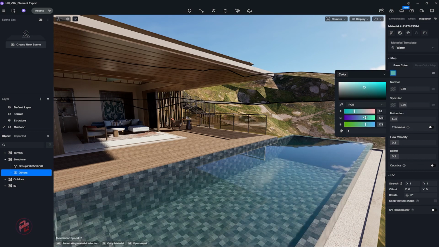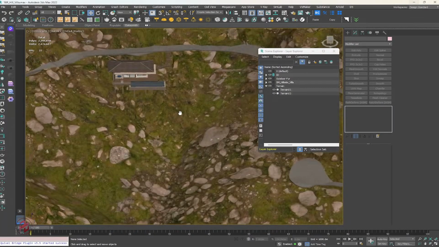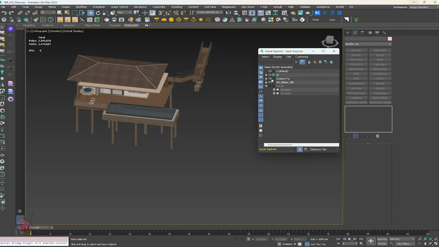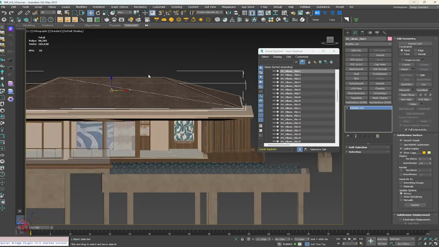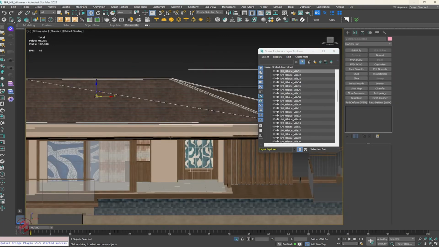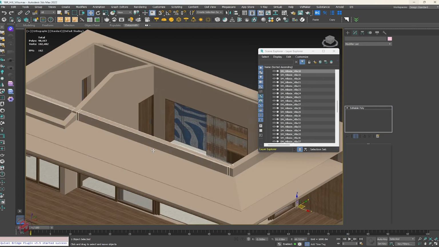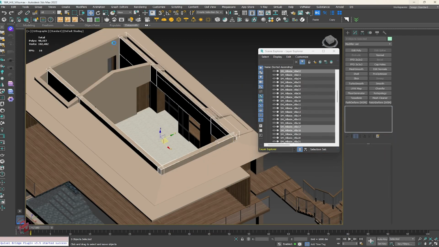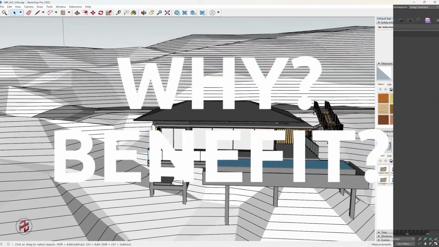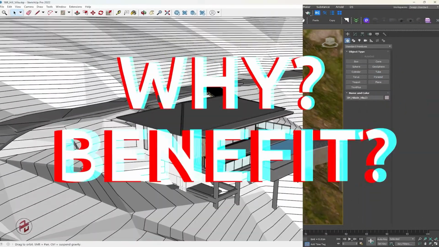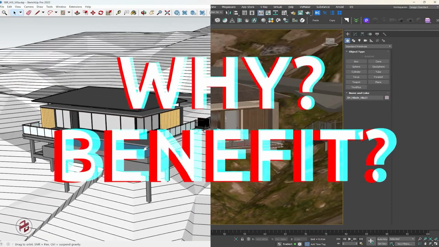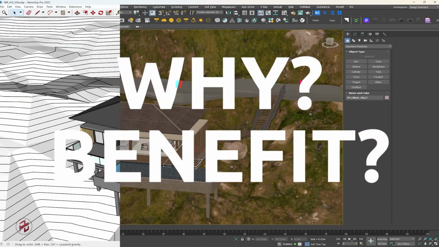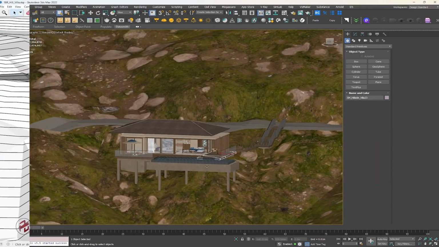So before we jump straight into DeFi, we need to do the model preparation. What I mean here is that we need to prepare the model of the house, the building, in a certain way that will help the model perform at its best in the real-time engine environment. Okay, cool. So why does the model need to be prepared before importing to DeFi? Or what are the benefits of this processing, right?